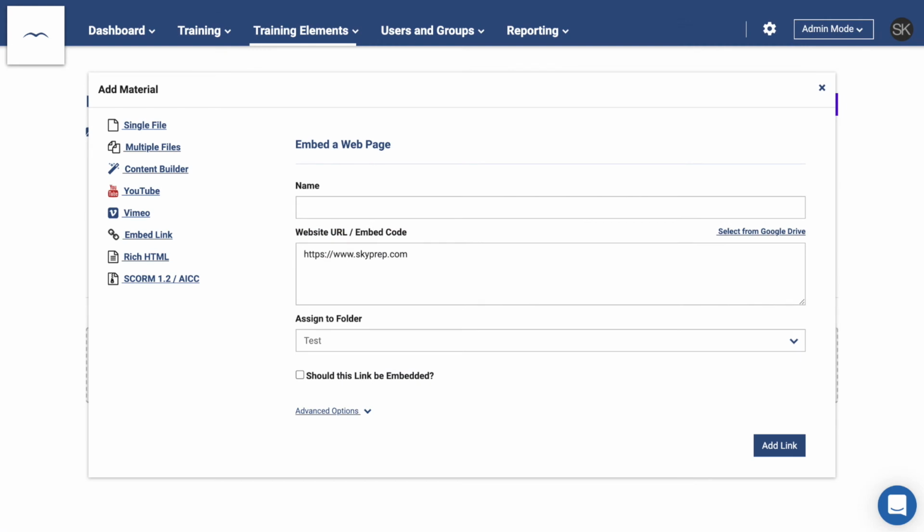If you want to add content from a website, use Embed Link. Please keep in mind that only websites starting with HTTPS are supported. HTTP sites are not permitted. After entering the URL, you can enable the Should this link be embedded option to have the website displayed in your platform. If you do not see this option, click outside of the text field after entering the URL.